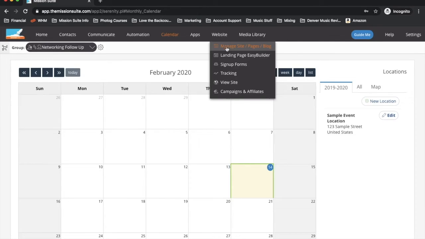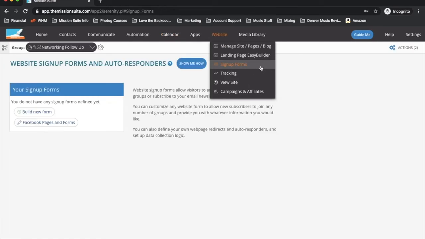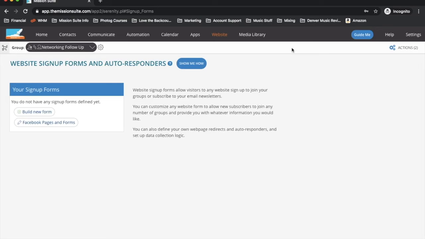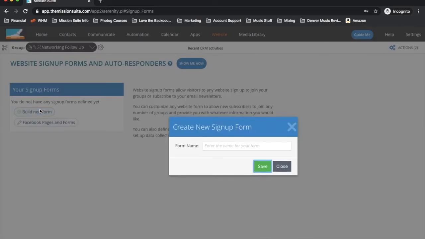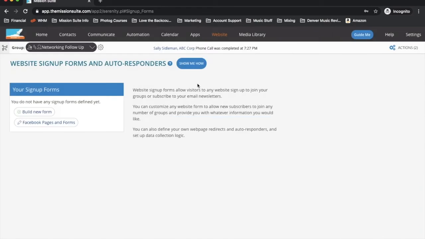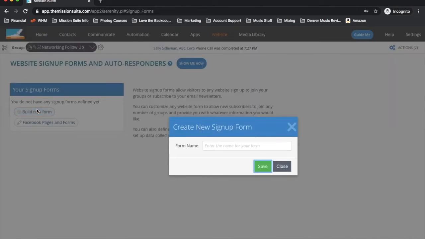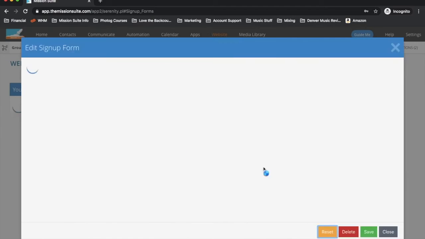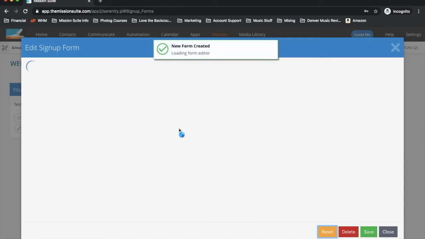But more importantly for this, what we're going to be looking at are these sign-up forms. This is where you can create a sign-up form to add people to, let's say, your mailing list. Or maybe you want to create a sign-up form to drop in as the contact form on your website. You can do that all in here using this Build New Form tool. And again, I recommend using this Show Me How to walk you through how to do it, especially for the first couple of times. But let's say you're going to create a new form, and this is going to be a test form, and it's going to open up. It's going to create itself.